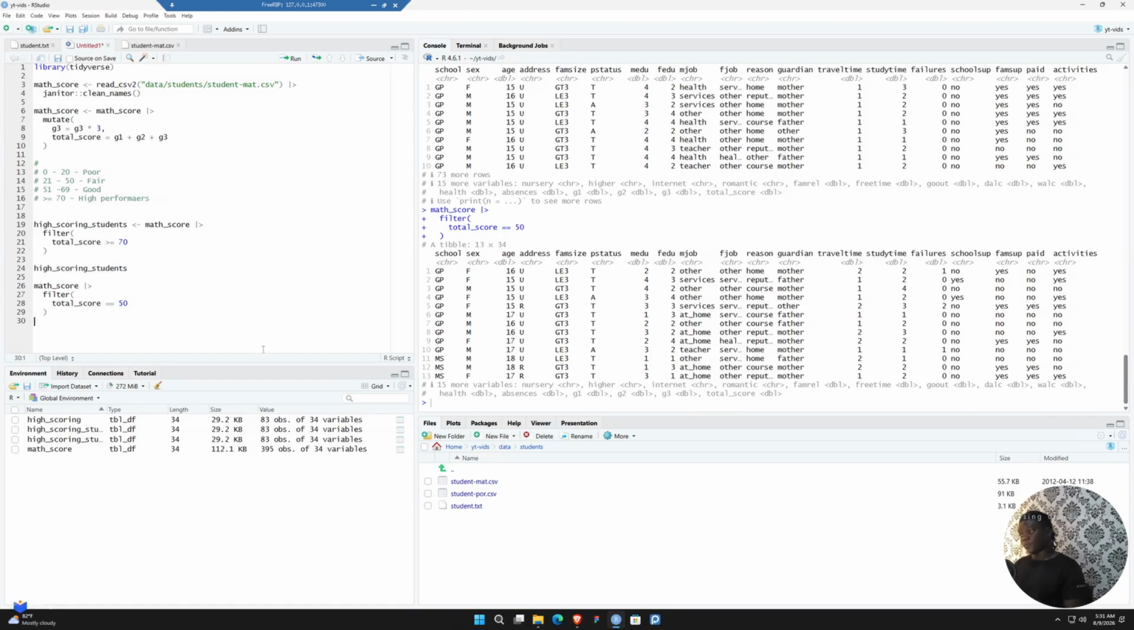So far we've been working with numbers only. We can also use this for characters, for alphabet. For example, we can decide on the guardian. Now we can filter students whose guardian is not their dad or their mom. And for that, we can take the data, math score, then we filter.